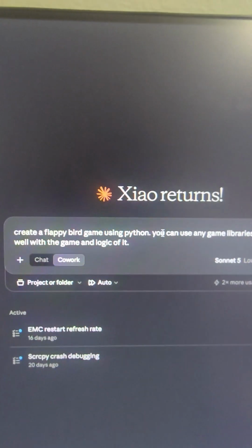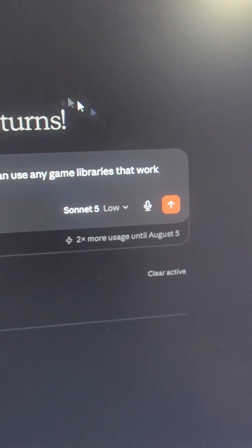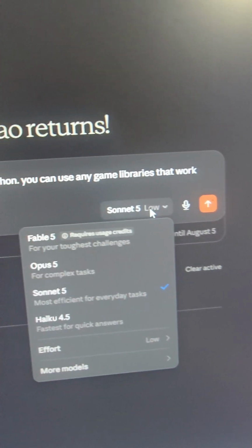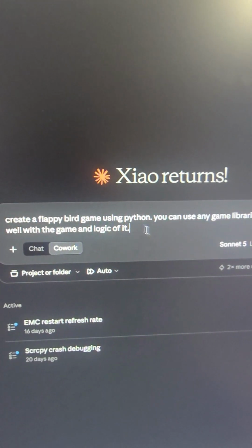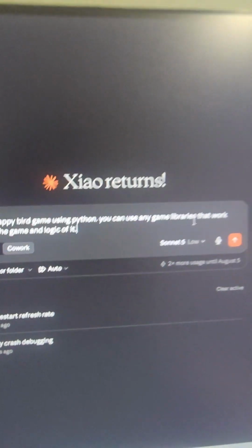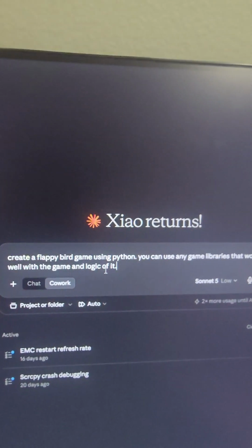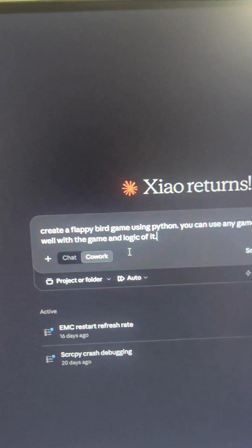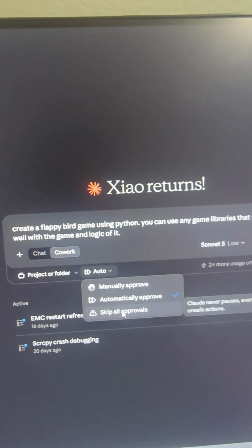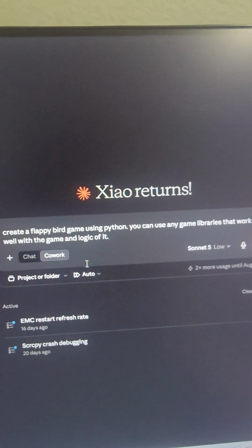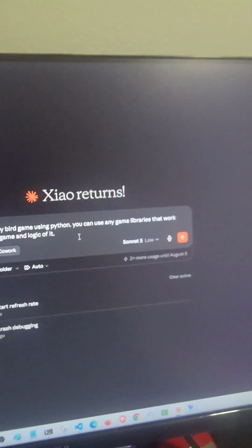Hey there, we are using Opus 5 on the lowest effort mode to see if we can create a Flappy Bird game using Python, and also give it the permission to use libraries that work with the game. That's basically all I said. I think I should give this to skip all approves, right? Automatic. In fact, I would just say skip. That's probably the good choice.